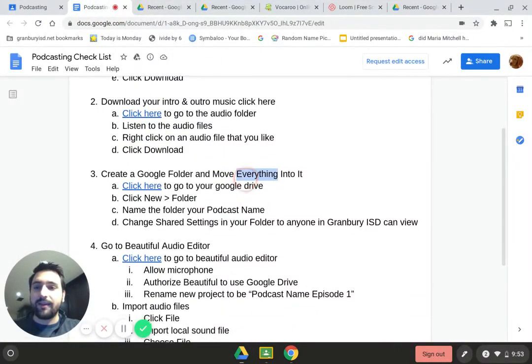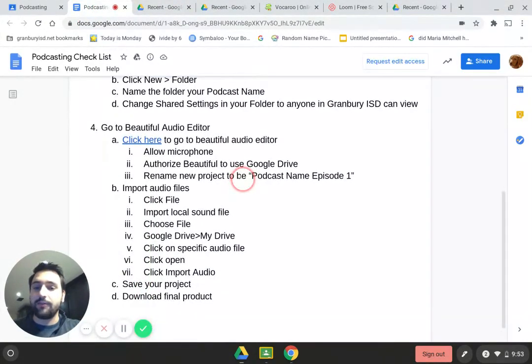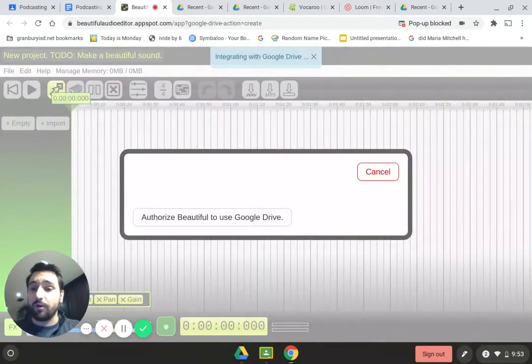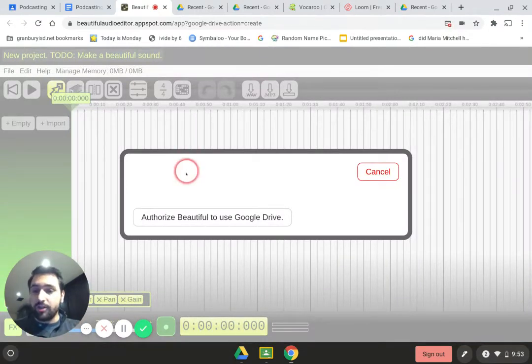So back in your checklist that Mrs. Polano gave you in Google Classroom, when you click on the beautiful audio editor link, it's going to take you to this awesome, amazing, wonderful website that looks like a mix track. When you click on Authorize Beautiful to use your Google Drive, it's actually going to create a new file inside of your Google Drive. That way you can come back and keep working on it if you don't finish it in one class period.